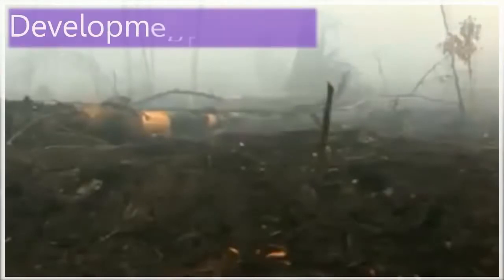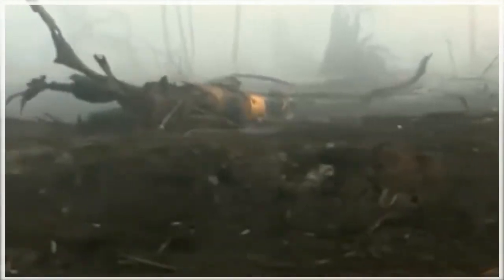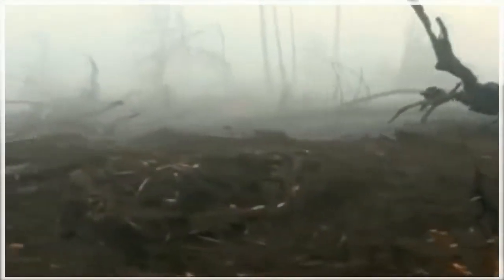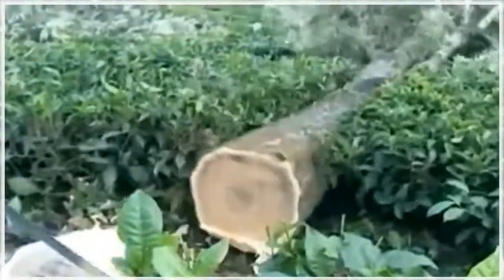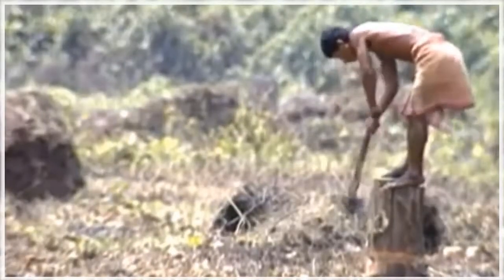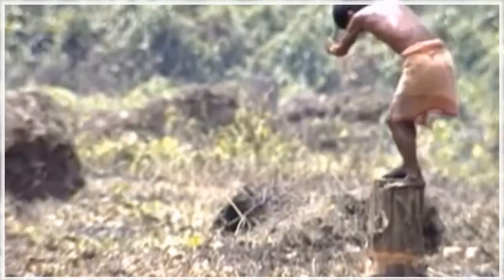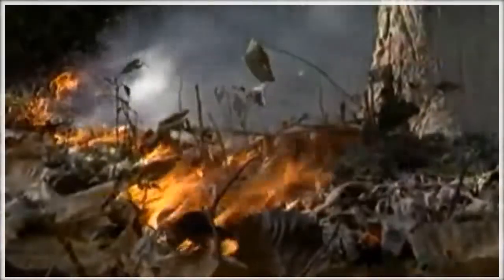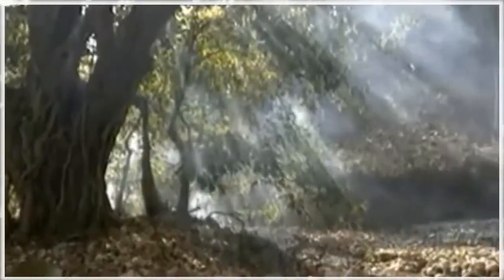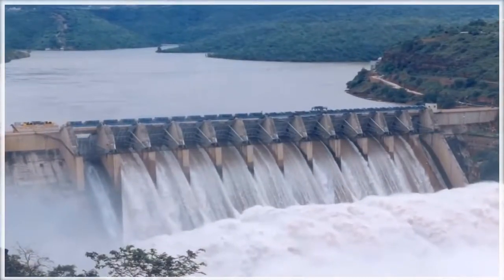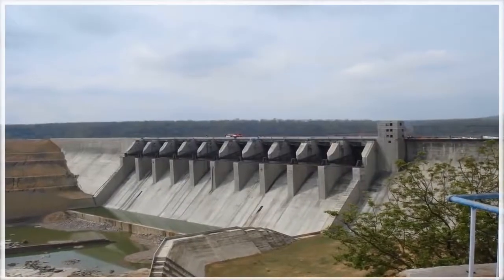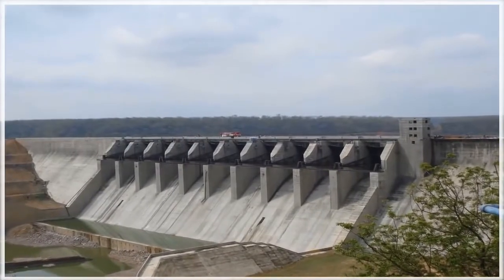Number 3. Development projects. Large-scale development projects have also contributed significantly to the loss of forests. Since 1951, over 5,000 square kilometers of forest was cleared for river valley projects. Clearing of forests is still continuing, with projects like the Narmada Sagar project in Madhya Pradesh, which would inundate 40,000 hectares of forest.